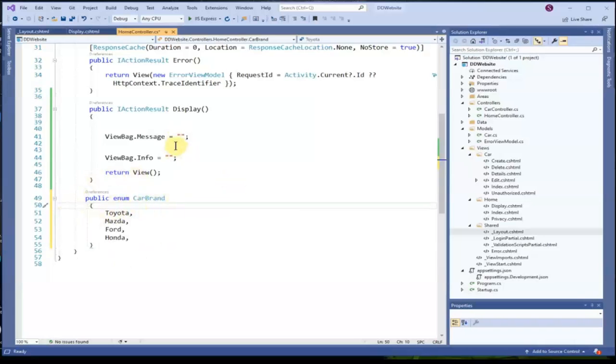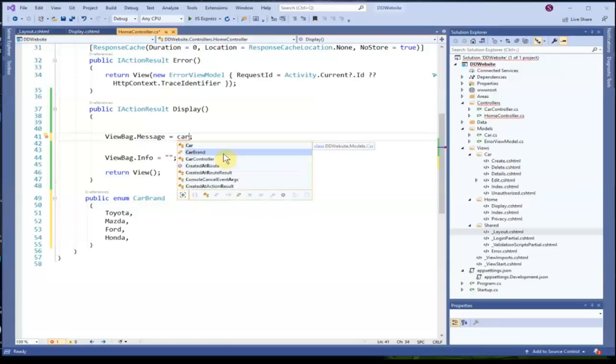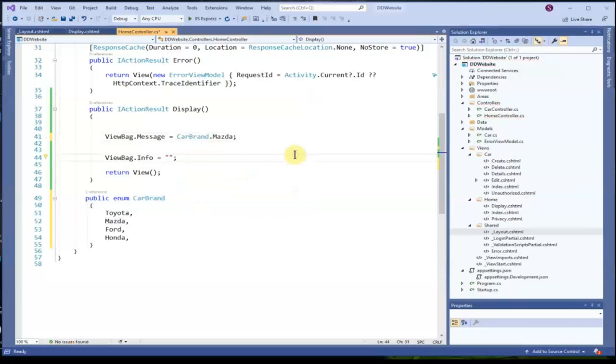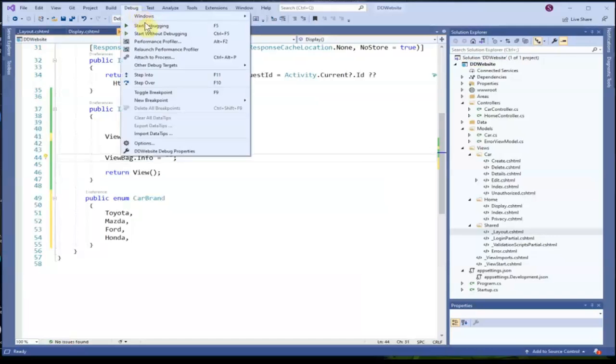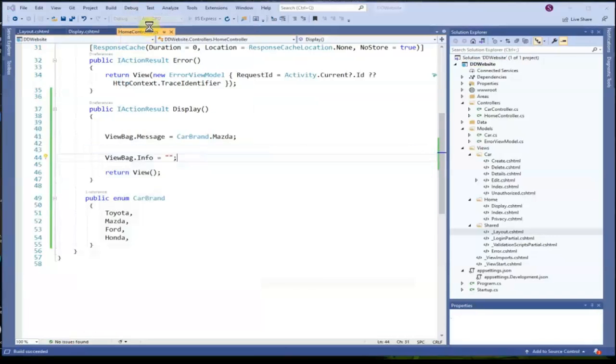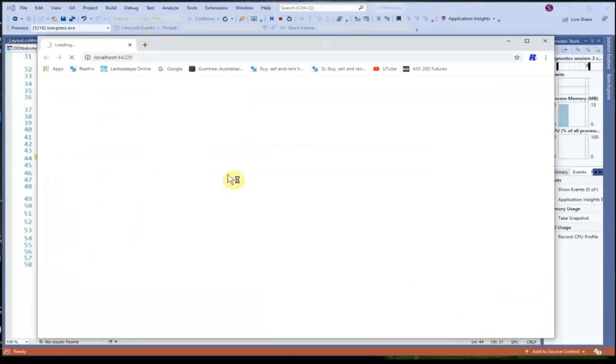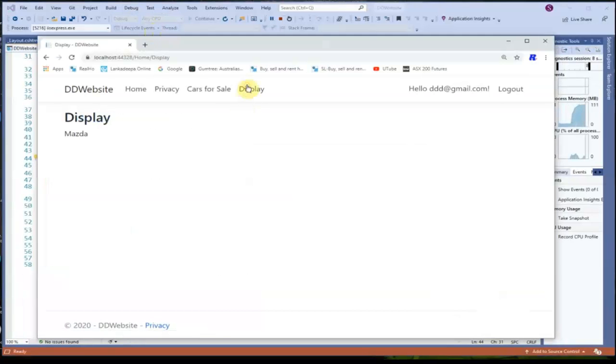So instead of the message we can send CarBrand dot, okay, say Mazda. We'll see what happens on the display. So it displays Mazda.